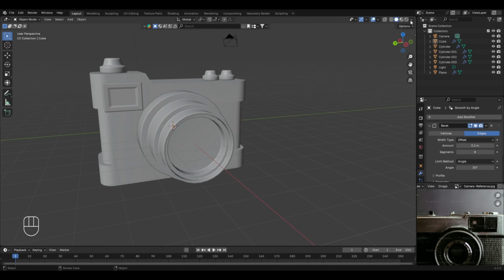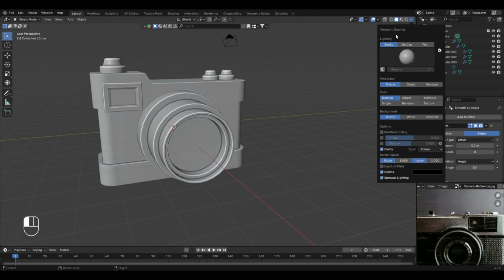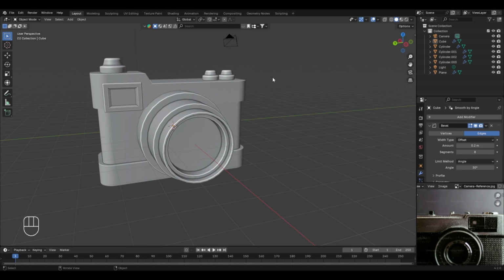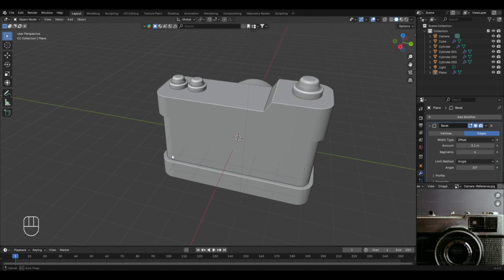Also, it is suggested to turn on the cavity option in the viewport shading settings that can be accessed by clicking on this icon. Also, back in the 3D viewport, I'll select this flashlight and move it slightly upwards in the Z-axis in order to align it with the upper body of the camera. And right now, I think that there's nothing else that we need to change in this camera model.